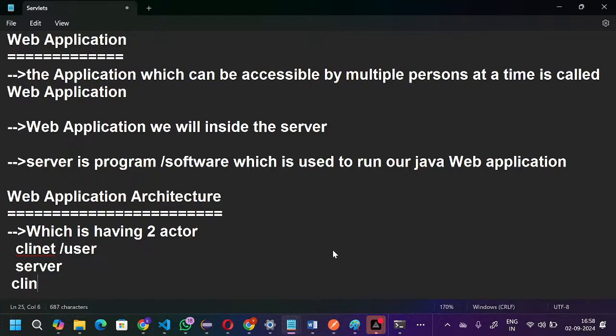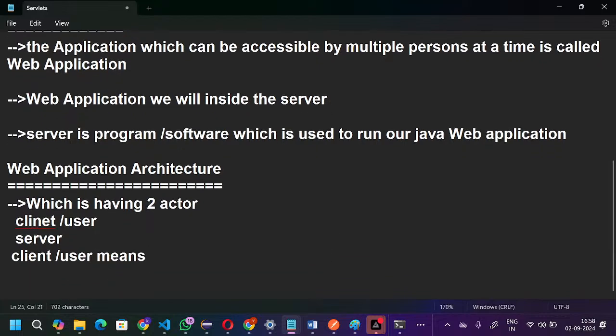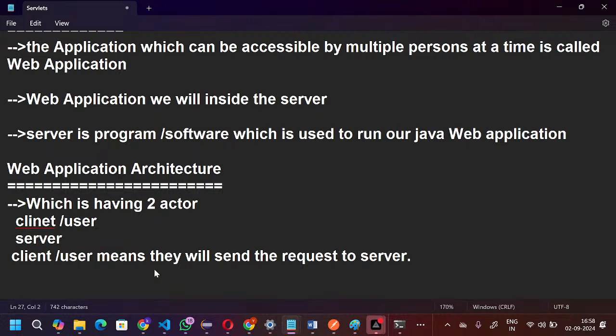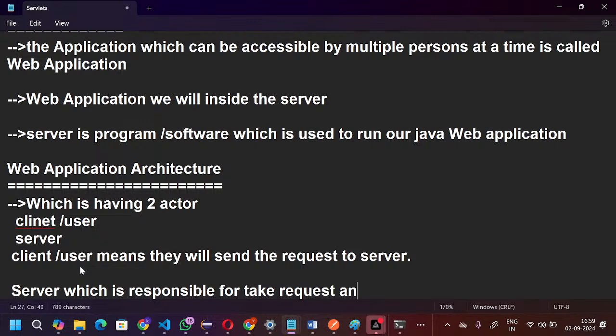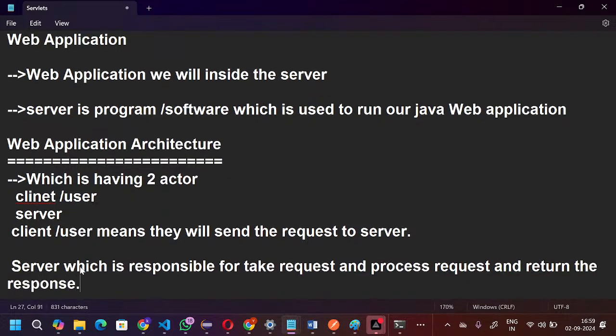Okay. The next question is, what does client or user mean? The user will send the request to the server. Again, what does it mean by server? The server is responsible for taking the request, processing the request, and returning the response. Are you guys clear with my point?